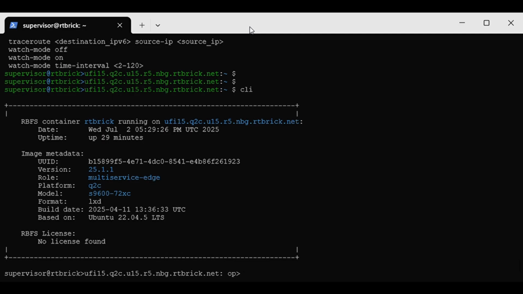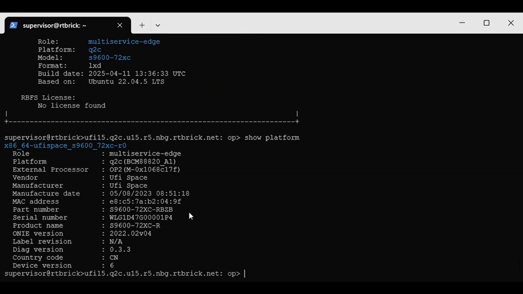Let's explore some useful commands for monitoring a switch, starting with the show platform command. In RBFS, platform refers to the chipset used as the ASIC in the switch, such as Q2C, Q2A, or QAX. For testing purposes, RBFS can also run on a server, in which case the platform is virtual. The show platform command also provides additional details, such as the presence of a coprocessor, like the Broadcom OP2 used in this case, and displays the switch's manufacturer and model name.